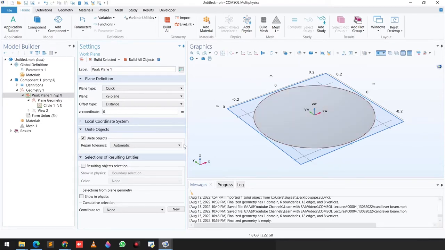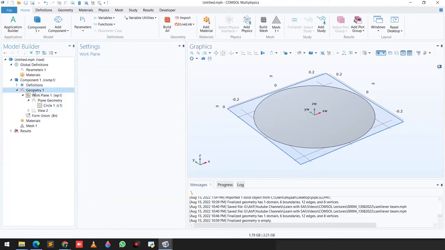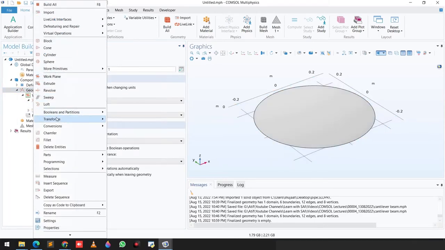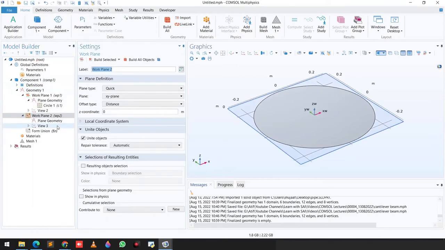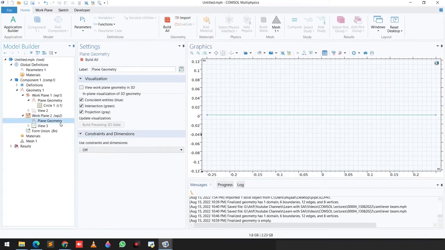In order to apply the sweep command, we have to select another plane. I will click on the geometry. We will select work plane 2. This time I'm going to select the YZ plane. I'll go to the geometry.